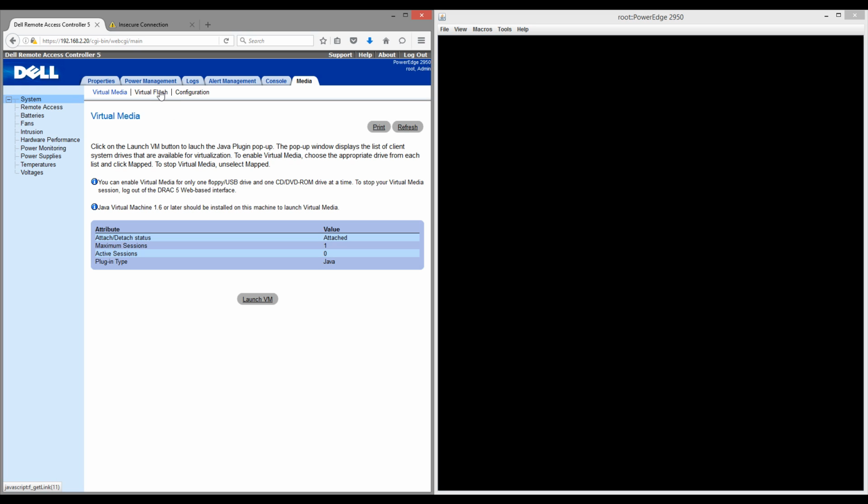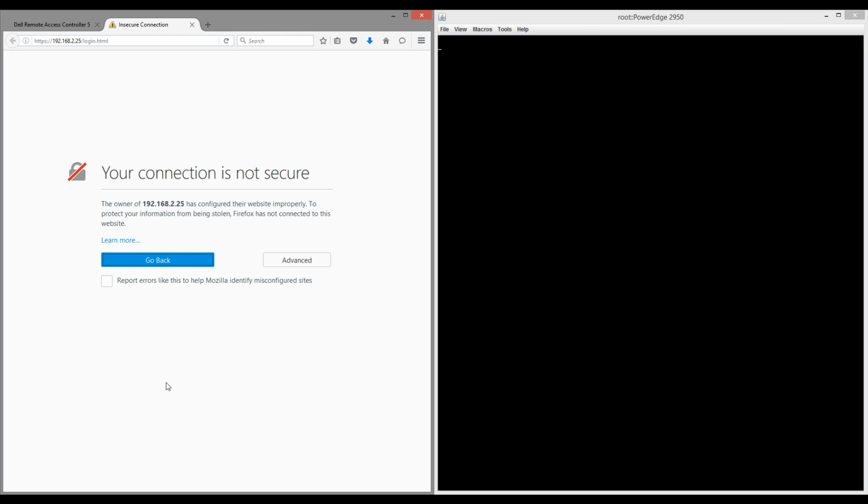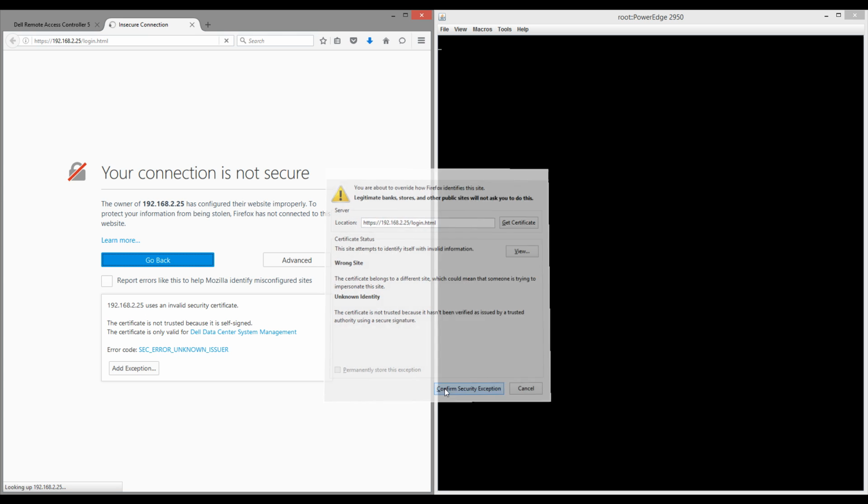But let's go ahead and check out that media option. So you'll see when we click on the media tab on the top here, we have options for virtual media, virtual flash, and various configuration settings. But it's definitely something cool to see that you can actually do this and remotely mount media to install like your operating systems and whatnot.